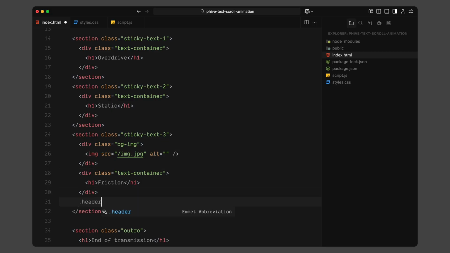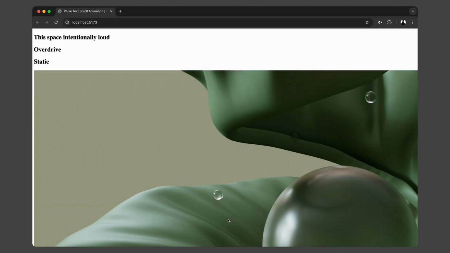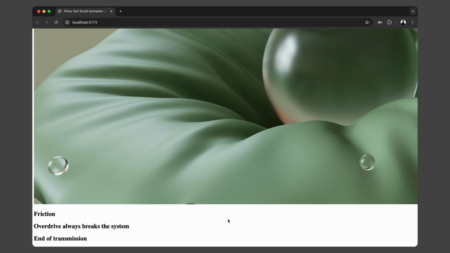And finally, I'm also adding one more div inside the third section, this one with the class header. It will hold the final line of text that appears word by word as the animation ends. That's everything we need for the HTML structure. Let's move on to the CSS.